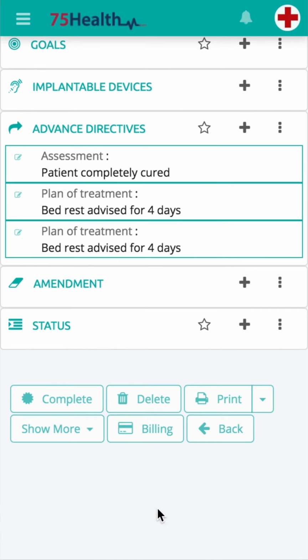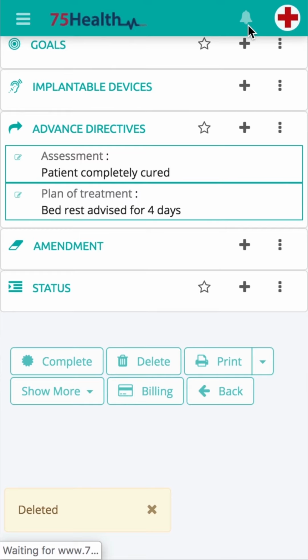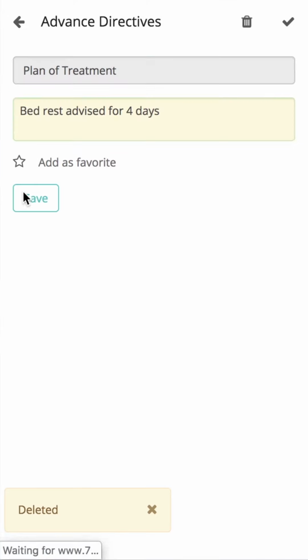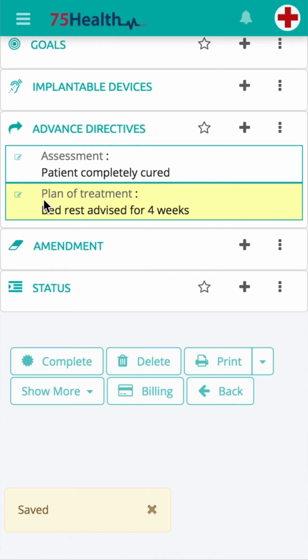Before completing the health record, if the doctor wants to delete or edit any of the information, click on the already saved information and click on the trash icon to delete the details. To edit details, click on the already saved information. Make the required changes and click on Save. This is how the Advanced Directives module can be used.